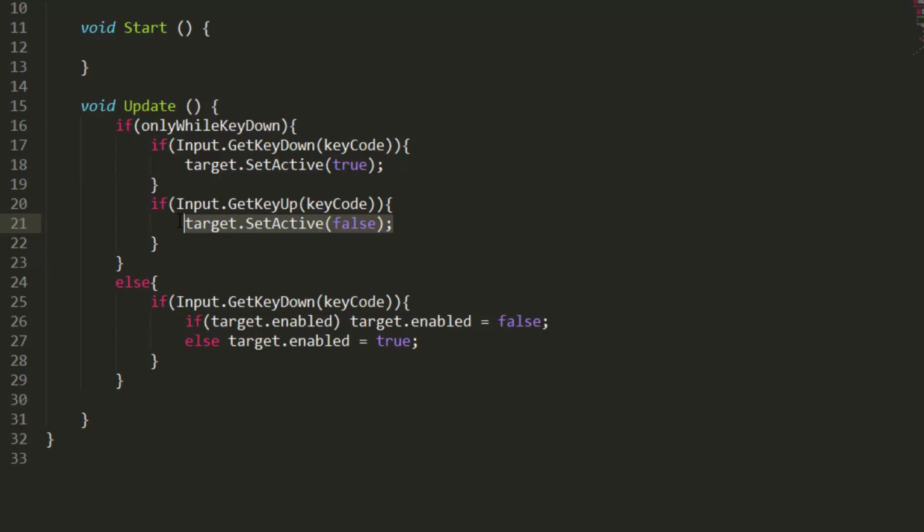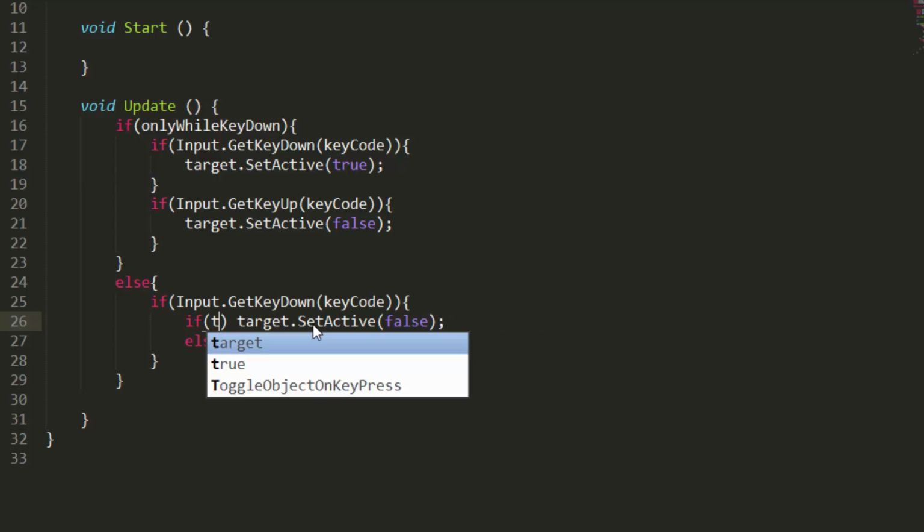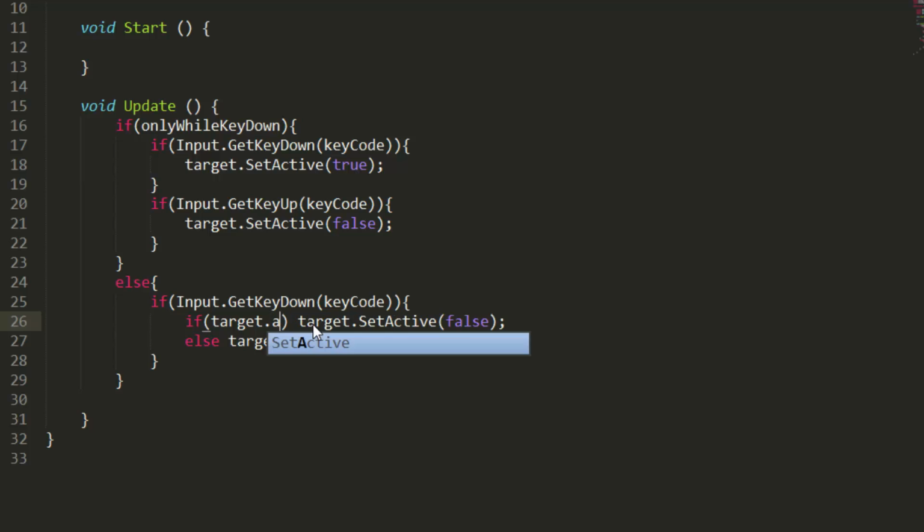I'm just going to copy this line of code, paste it here, copy this line of code, paste it here. We can't say if target.enabled here either. So instead, we can check the target.activeSelf. This is a property of a game object that has a value of true or false, whether it's active or not. And so if it is active here, we're telling it to go to false, make it not active anymore. And if it's not active, then it sets it to true.